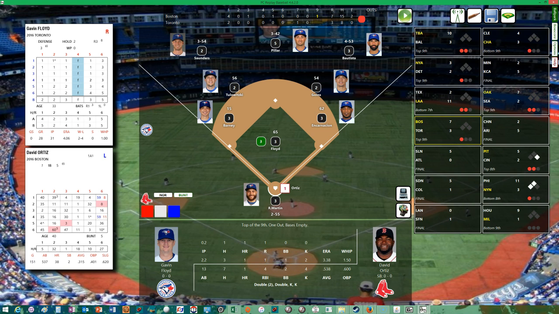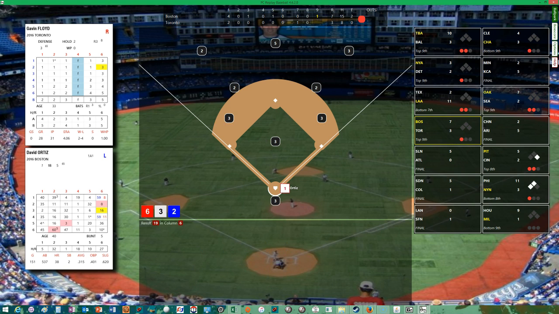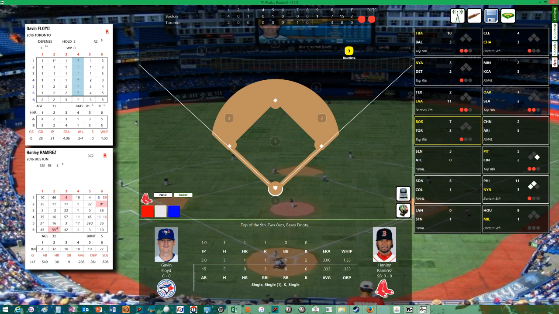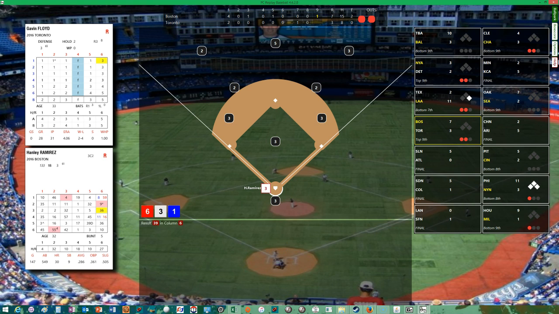Big Papi up now, 2 for 4, couple of doubles, 2 runs batted in. And flies it to Bautista. 2 down, bases empty. And Ramirez up now, 3 for 4 with 3 singles and an RBI. And he strikes out. Getting that 6-3 a lot. 1 run, 1 hit, and none left on.